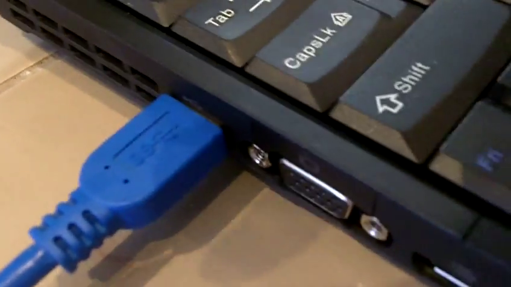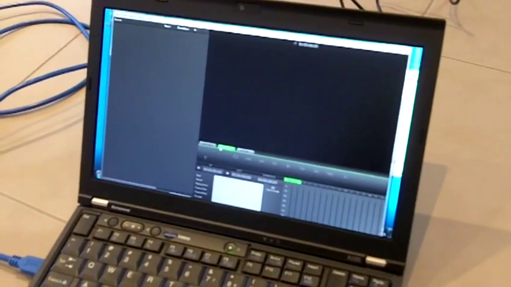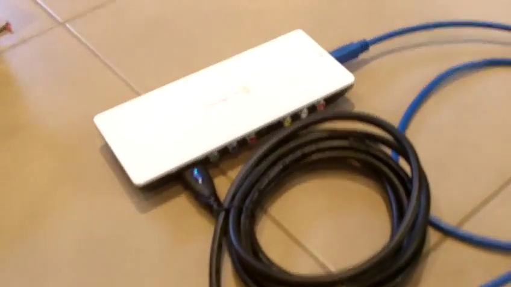Okay, here's a video, just a quick one for the Lenovo X220 laptop. This is a small form factor, 12.5-inch screen, very small portable laptop. And I'm just trying it out with the USB 3 capture card, known as the Blackmagic Design.